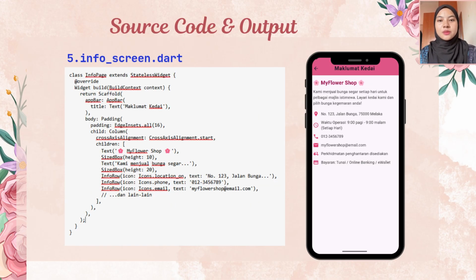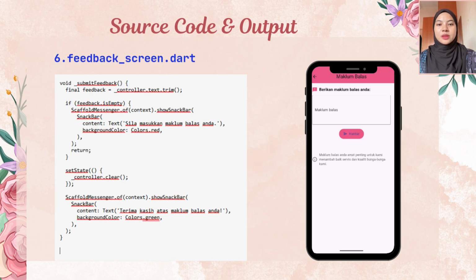Info screen.dart. This page gives full details about the shop like address, opening time, and contact number to help users trust the shop. Feedback screen.dart. Users can write reviews or give ratings. I use a simple form to collect feedback.